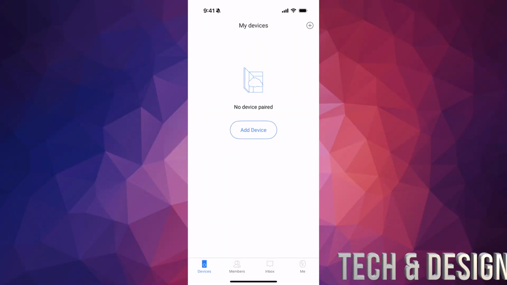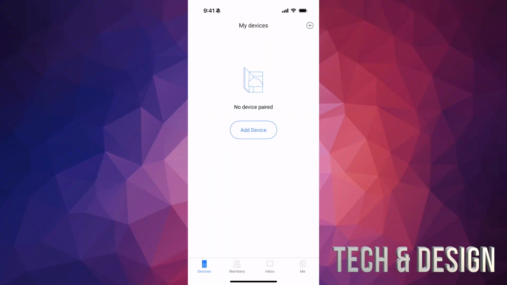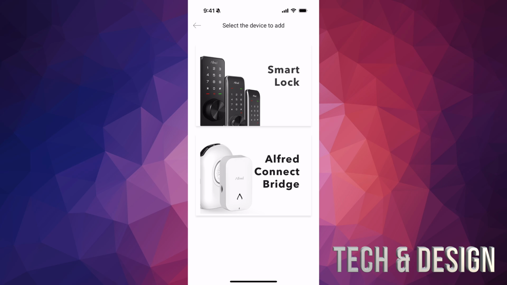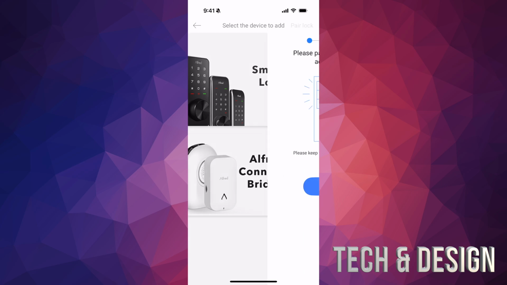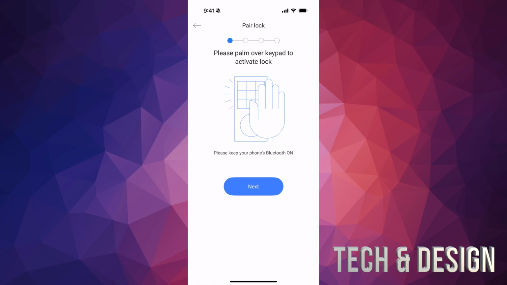All right, so in our app, just tap in Add Device. Once you add device, just choose which one it is for you guys. So it's smart lock in this case. Right now it's gonna say, please place palm over keypad to activate it. So that's how it's gonna activate the Bluetooth from it. And obviously make sure your Bluetooth on your phone or tablet is turned on the whole time.